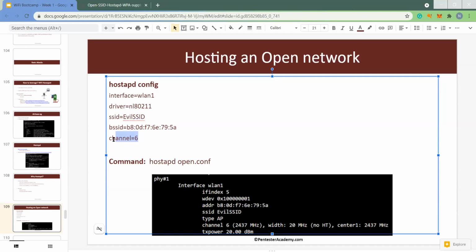So you define the channel. Once you have created this configuration file, you name it open.conf. Frankly, you can name it anything that you like; I have just used open.conf. It is more complicated than just using a command to confirm it. You have to actually look into some more details to find if it is using nl80211.